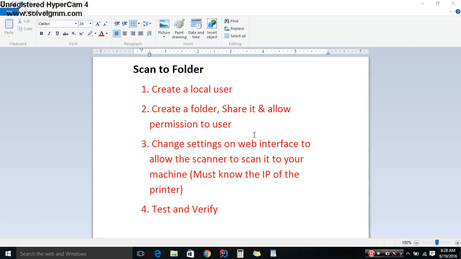Okay, so there are 5 steps. First is to create a local user. Second is create a folder and share it and allow the specific permission. Third, we will need your web interface IP of your machine so we can log in and set that up. And last step is test and verify.